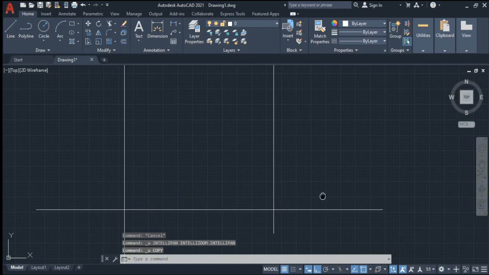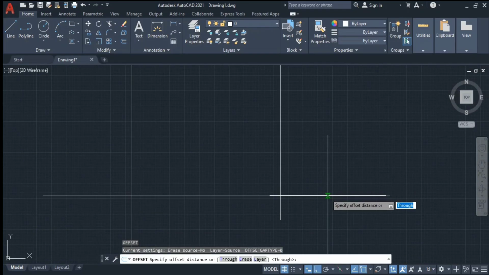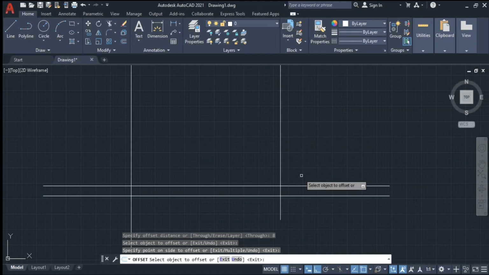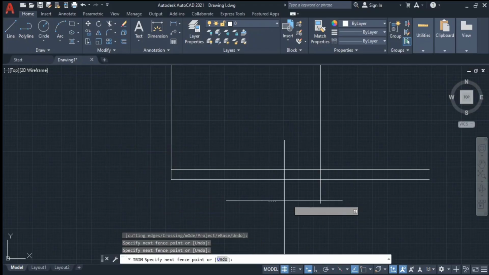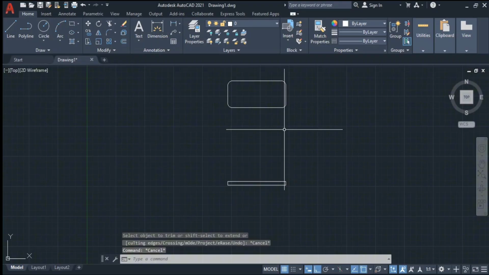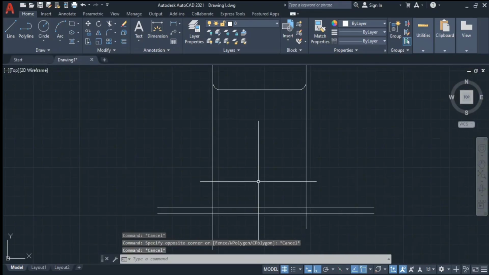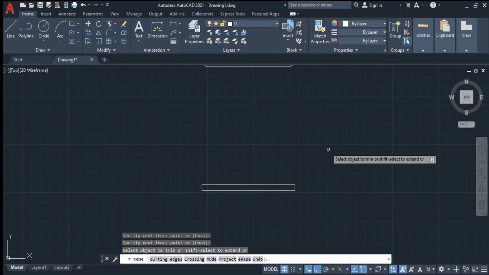Also, offset is a command you can use. Okay, and I want a same offset of this line at a distance of 8, right? So 8, enter, specify entity. That's it. Now trim. That's it. Sorry, don't trim this line. Okay, trim. That's it.